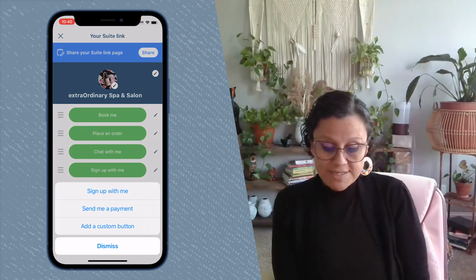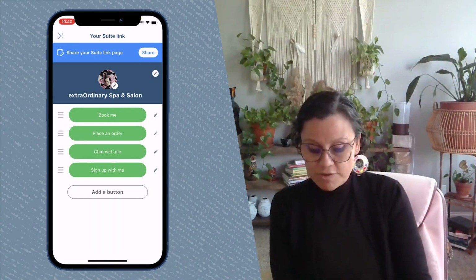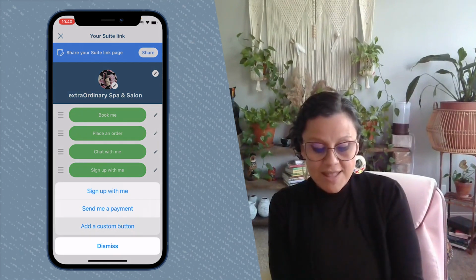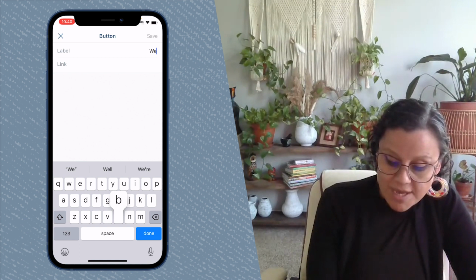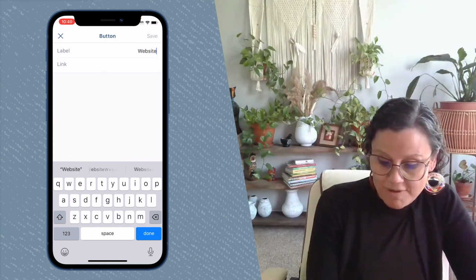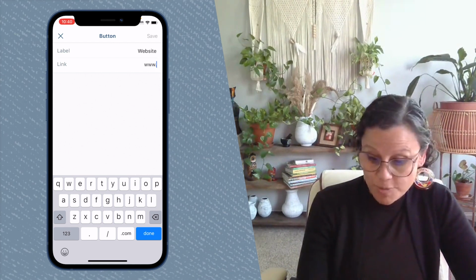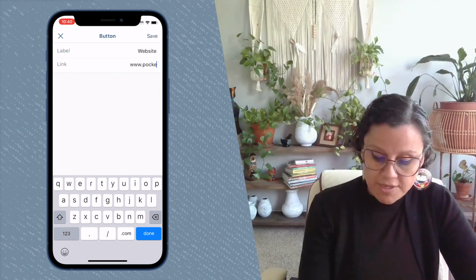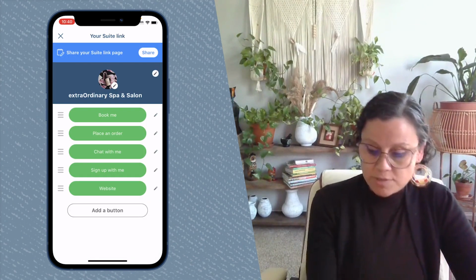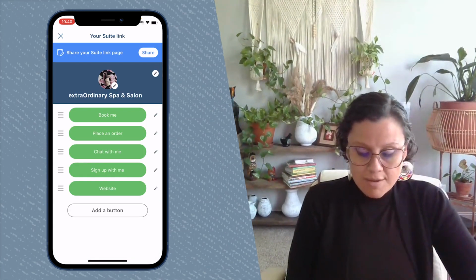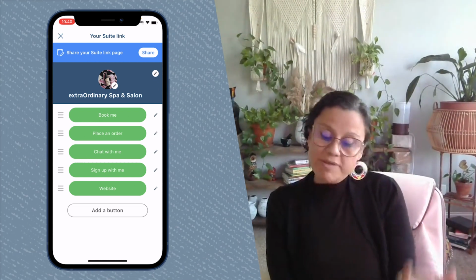Then the final one is add a custom button. The other ones that we've gone over so far are all widgets. That last one, add a custom button, is for things such as your website that maybe we don't have the link to. It could be your Google business listing. It could be all the things, right, that we spoke about earlier. I'm going to use just PocketSuite's website to demo here. Okay, so I've added a custom button.